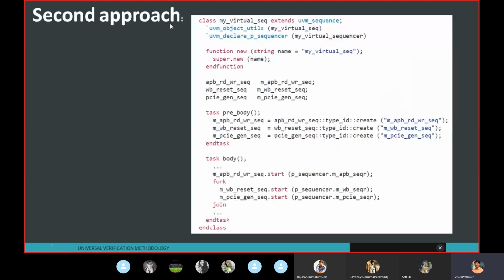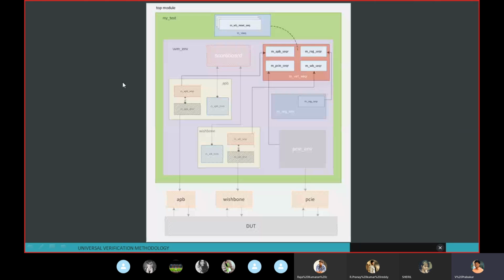Then in the second approach, we are using a virtual sequence, and along with that, we are using a virtual sequencer. Here the difference is, in the first approach, the virtual sequence itself has the handle of all the sequences, which are available in the other agents and environment. But in the virtual sequencer approach, we are implementing a virtual sequencer. Here, it will have the handle of the other sequencers.